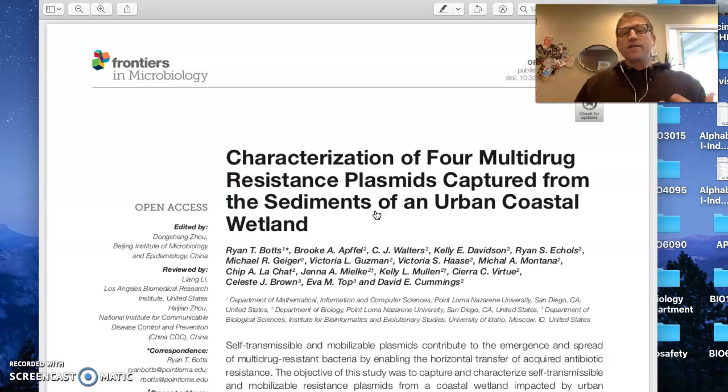So in this case, characterization of 4 multi-drug resistance plasmids captured from the sediments of an urban coastal wetland, right? A lot of keywords, a lot of buzzwords in there. You can tell characterization, it's not necessarily hypothesis testing, it's going to be more descriptive research. 4 multi-drug resistance plasmids. So we're talking about antibiotic resistance. We're talking about plasmids, the elements that can cause or confer drug resistance to bacteria.